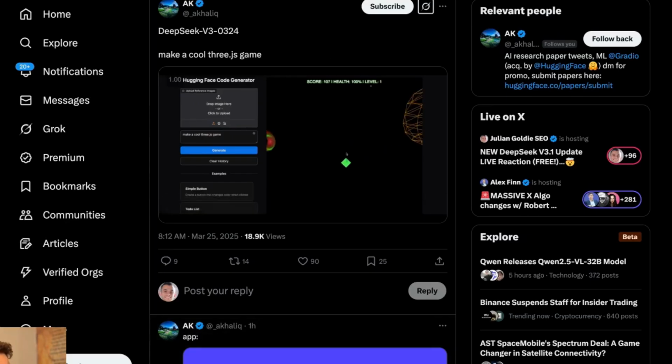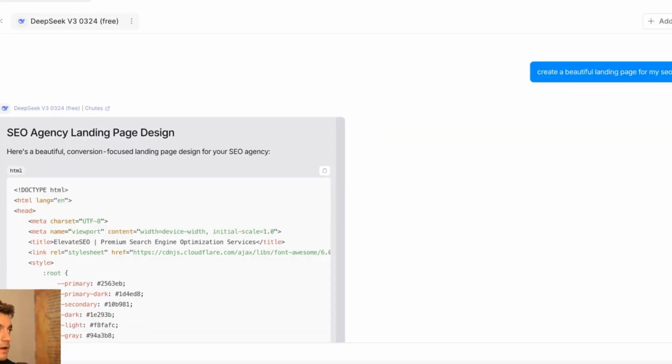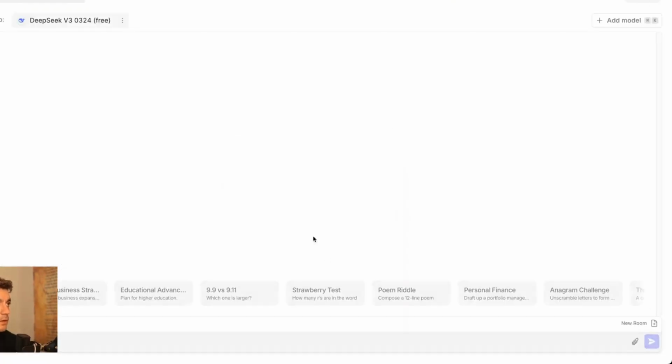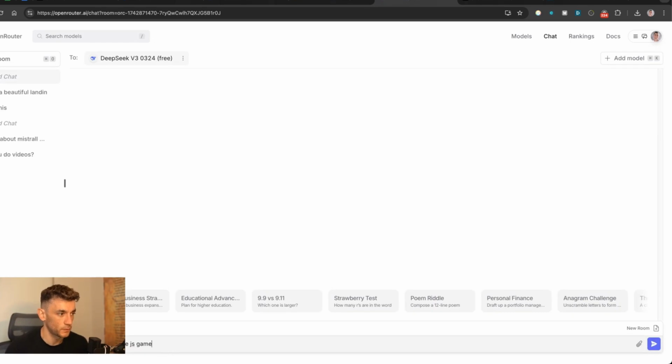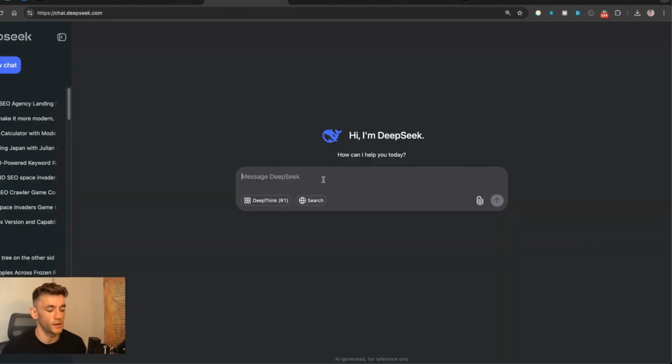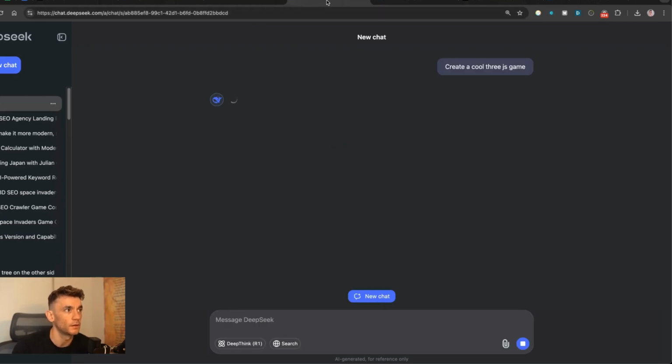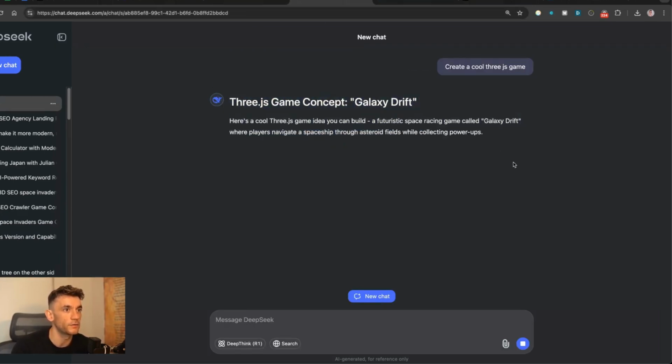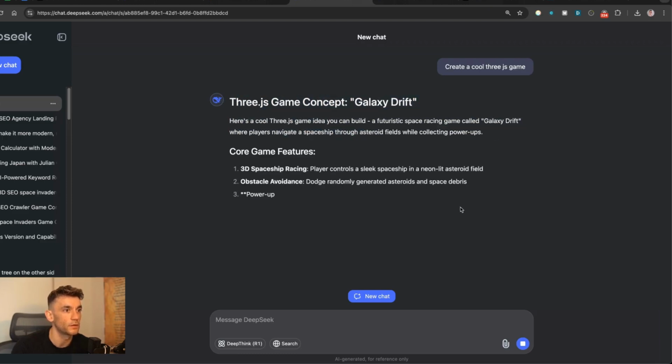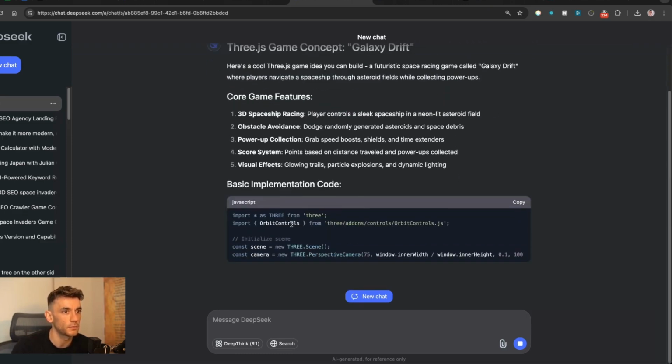Let's go on to OpenRouter and we'll just test this out. So I'm going to try the same prompt here. We'll say, create a cool Three.js game. We'll see if DeepSeek is working directly as well, but before when I tested it, it was not working after a few tests. So you see how it takes so long to respond here? It actually looks like it's coming up with it now, but we'll see what it comes up with. And it's creating the JavaScript.